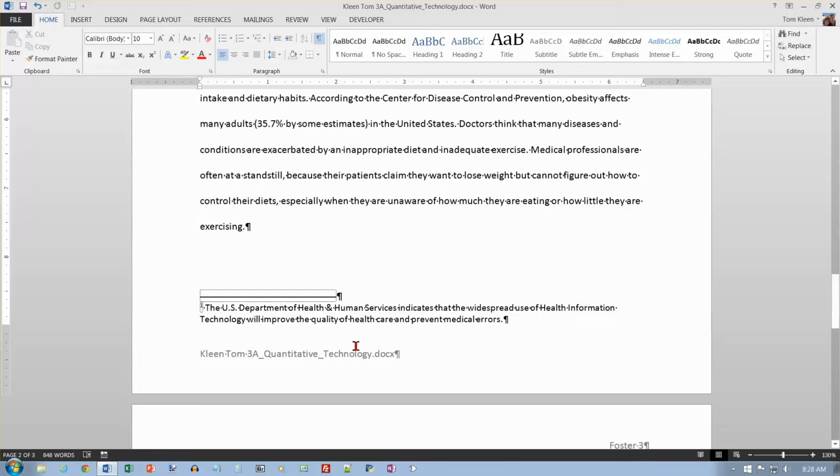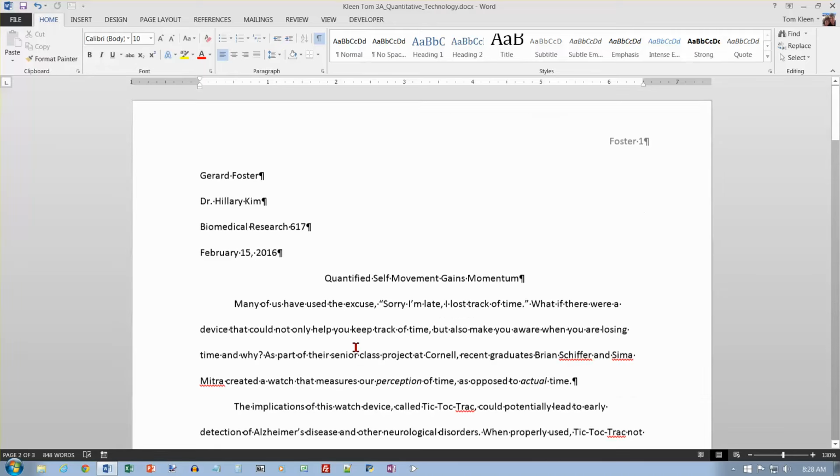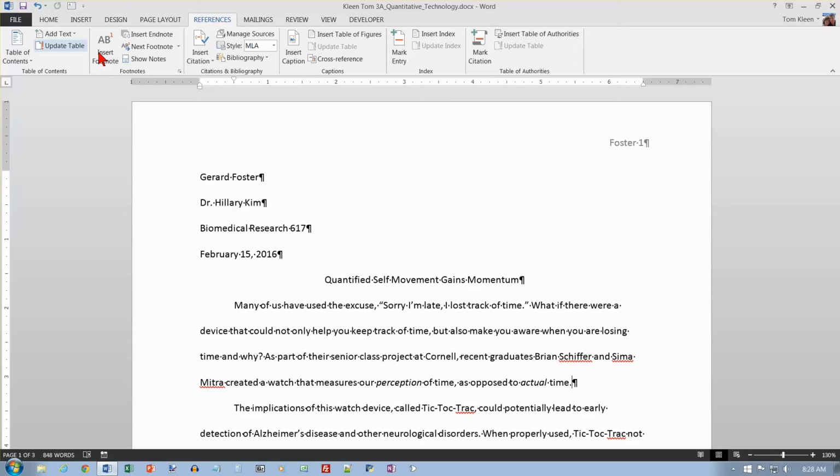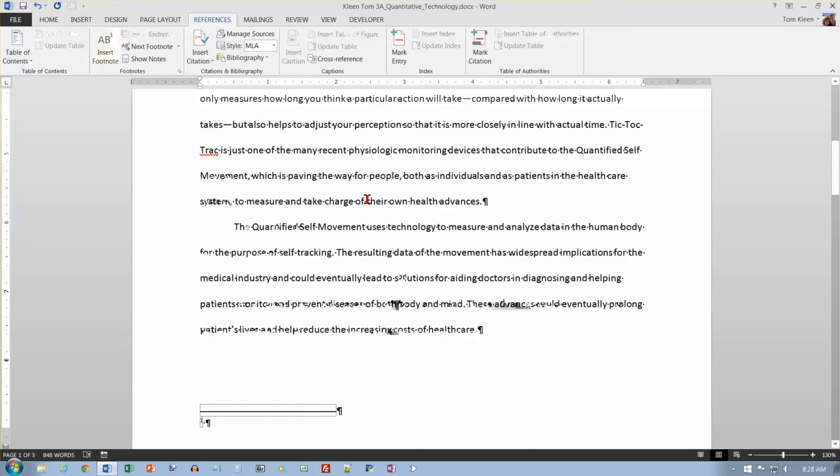Scroll to the top of page 1, and then go to the paragraph that begins "Many of Us." And we want to go to the end of the paragraph and click after the word "time" right here. And then we're going to insert another footnote. That's on the References tab, and insert footnote. And again, I'm going to pause while I type.